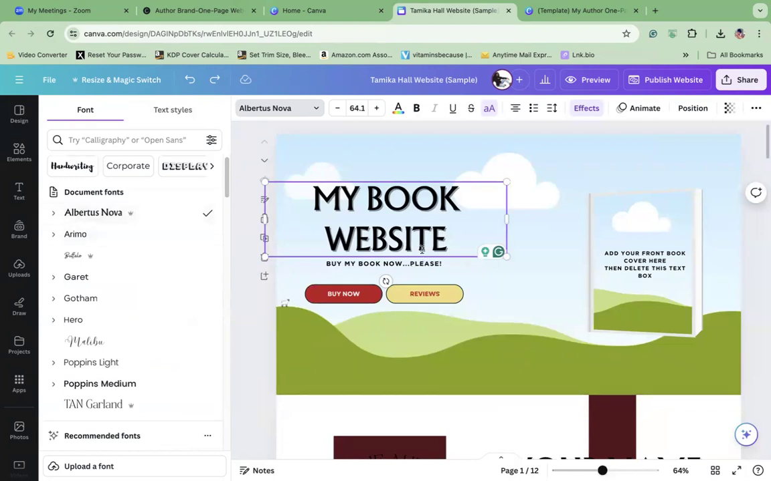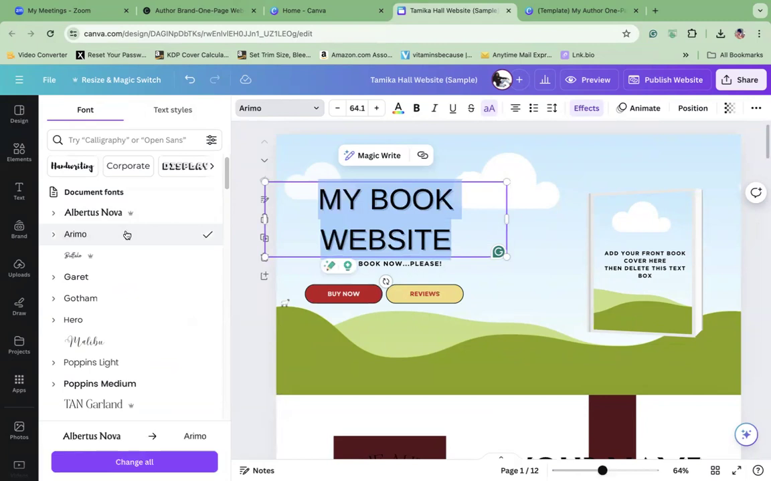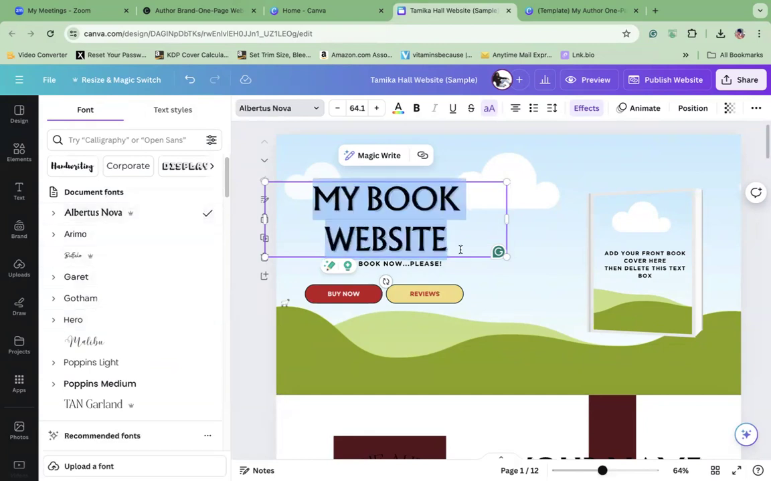I just realized I may have used a pro font for you. I'm not sure. But you can easily change out the fonts to something that strikes your fancy, or you can keep it the way that I have it. You also can change the size of your font right here.